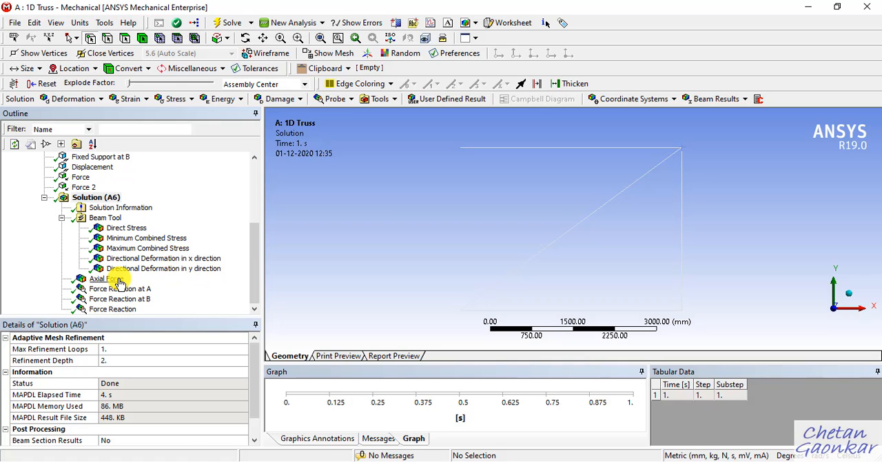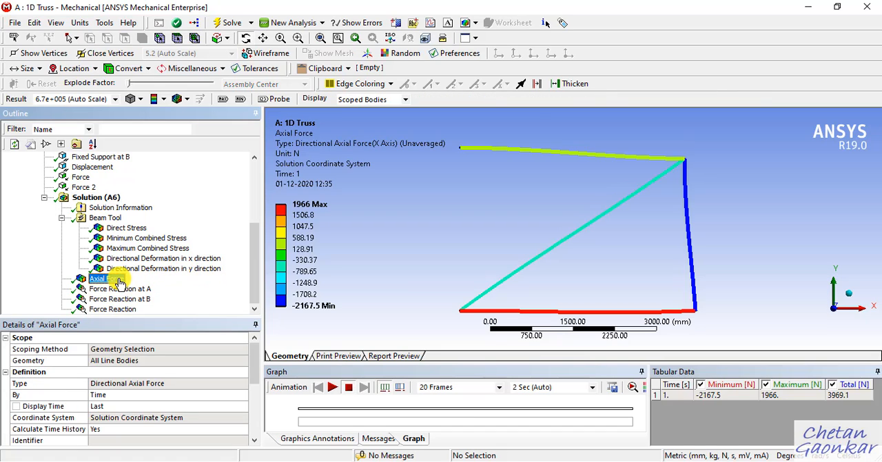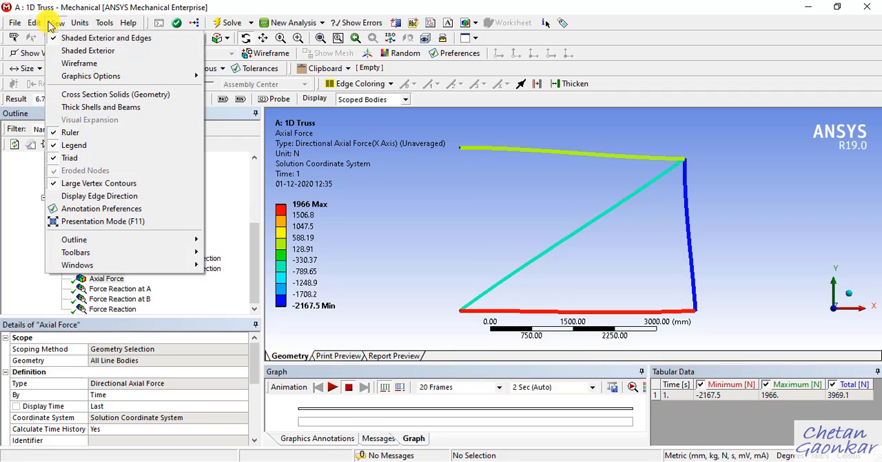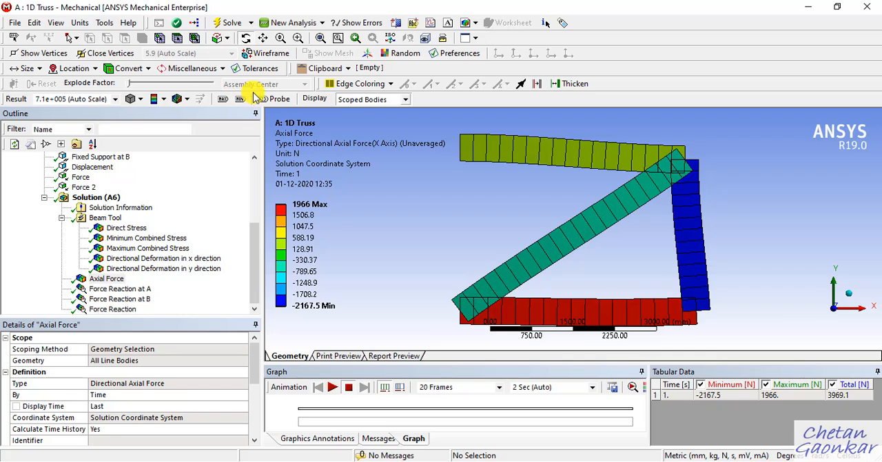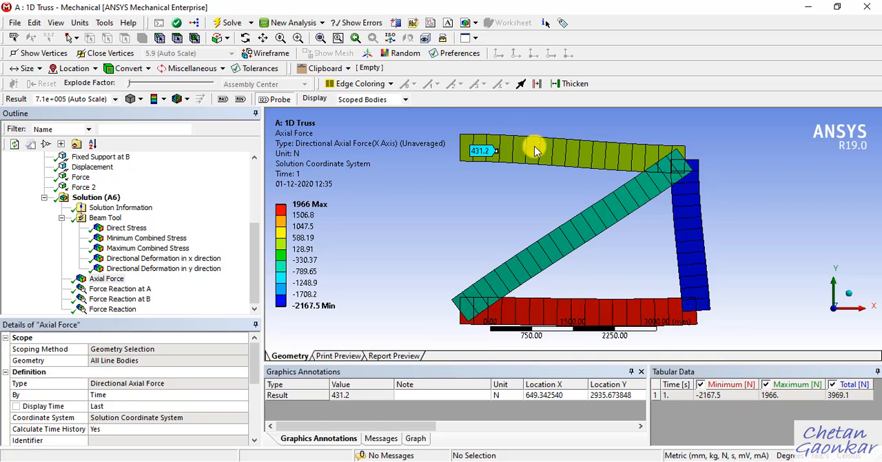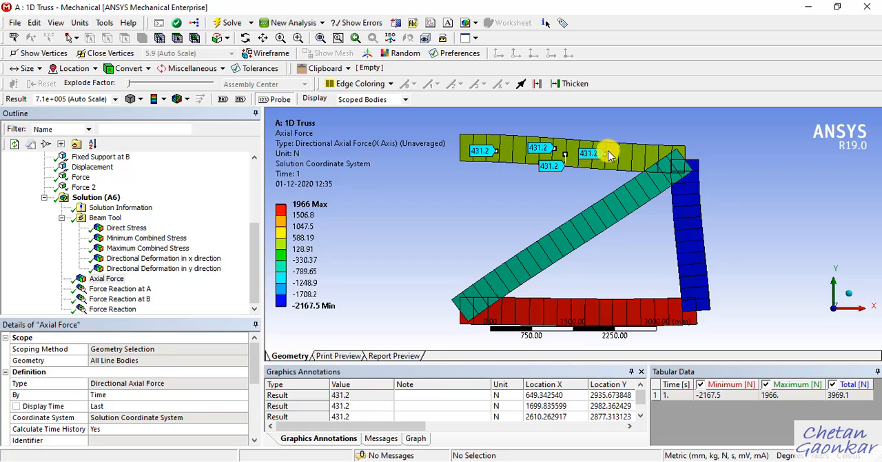Okay, so the axial forces, let us first check the axial forces. The axial forces look to be the same in all the members. It looks to be equal throughout its length in all the members, right? So here, if I click on this view, and click on this thick shells and beams, go to the probe and click here, it is showing us that the force is 431.2 Newton in this member. But if I click here, it is showing us the force as minus 504.33.